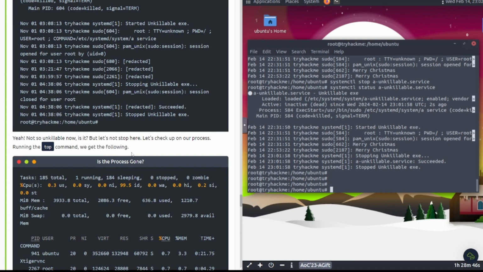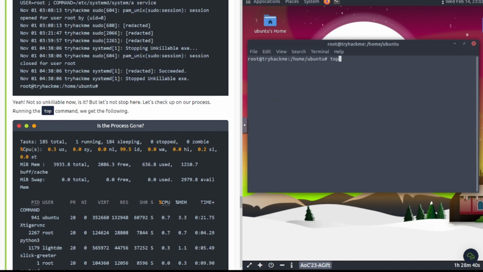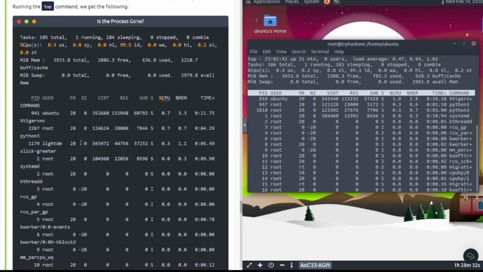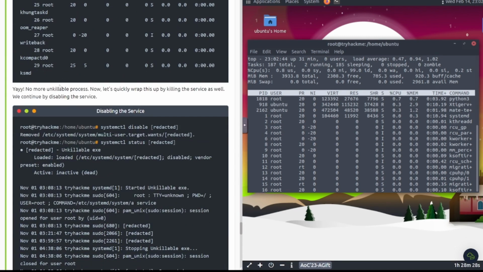But let's not stop there. Let's check up on our process and run top again. So let me just clear all this stuff out of here, and we're gonna run top. And let's see here. I'm not seeing anything suspicious. Yay, no more unkillable process. Now let's quickly wrap this up by killing this service as well.